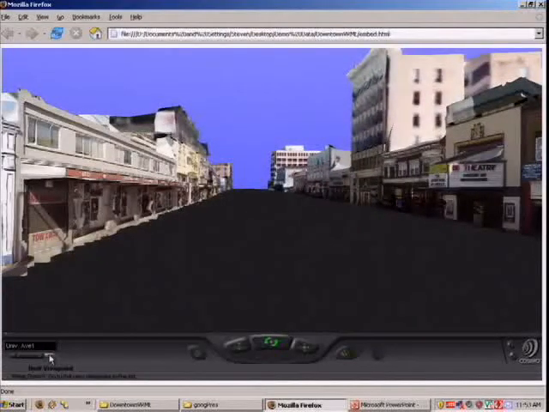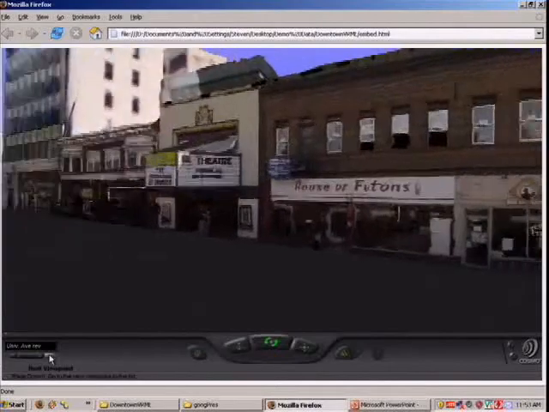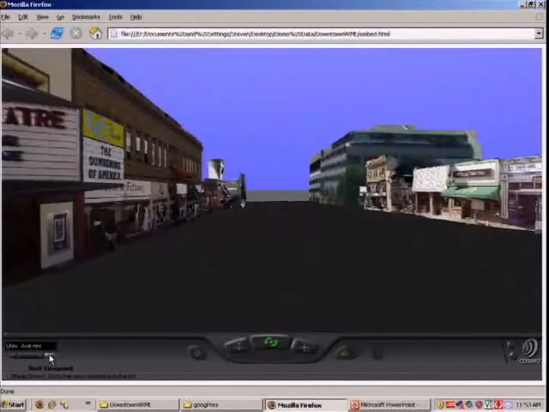The drive button. Yeah, no. Why don't you do that? You have to click it. Okay, why don't you do that?